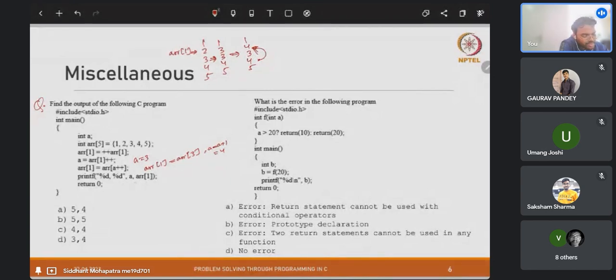Now when you try to print a and ARR of 1, what do you get? You get 4 comma 4, because ARR of 1 is still 4. This got copied here, so this is something like this still. So you get 4 comma 4 as the output. Is that clear? Okay, if that is clear, then let's look at the next question.